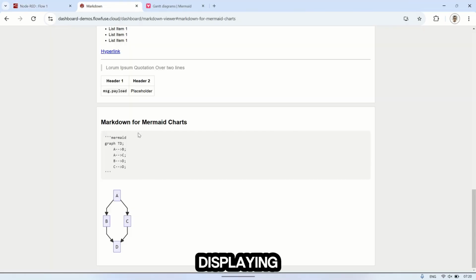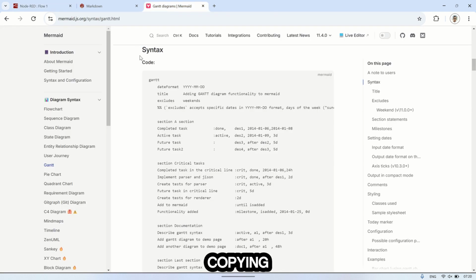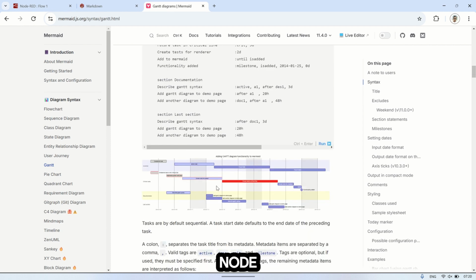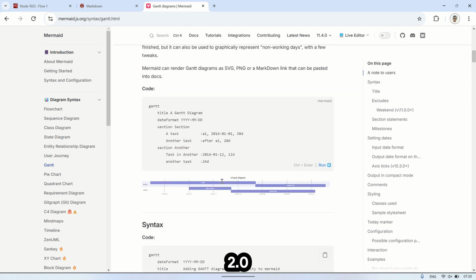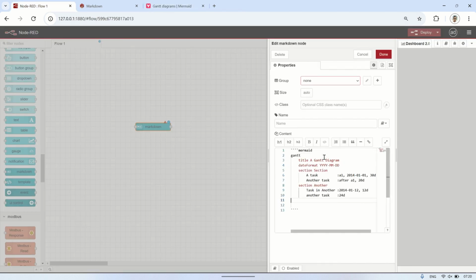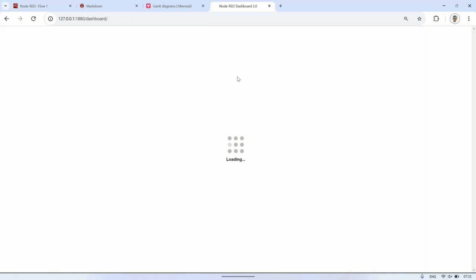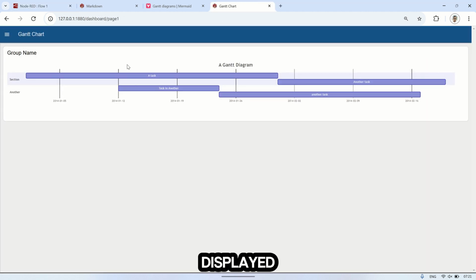Next, before displaying the Gantt chart with data from the database, I'll first show you how to write Mermaid syntax in the Markdown node to display a sample Gantt chart. We'll use the code from the mermaid.js.org website. After copying and pasting the code into the Markdown node, you'll be able to view the Gantt chart on the Dashboard 2.0. And here is the result of the sample Gantt chart displayed using the Markdown node on Dashboard 2.0.